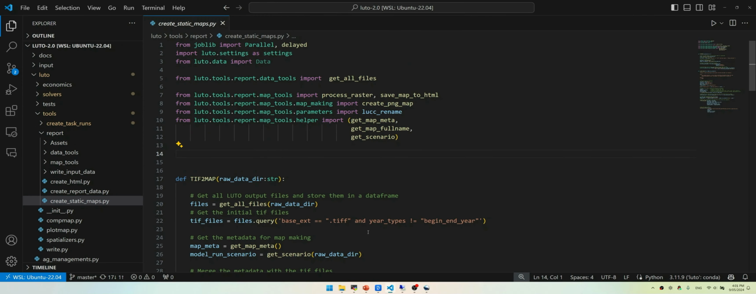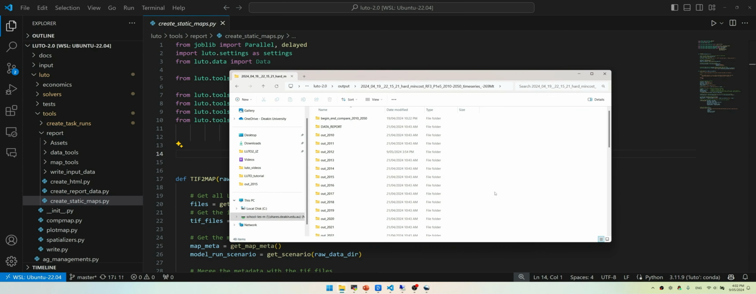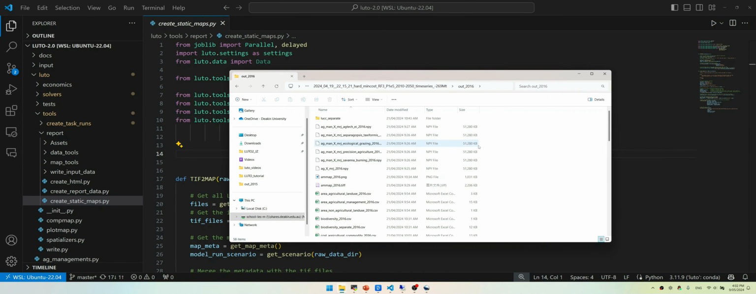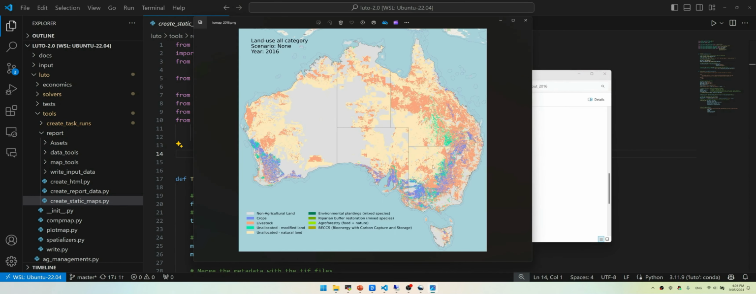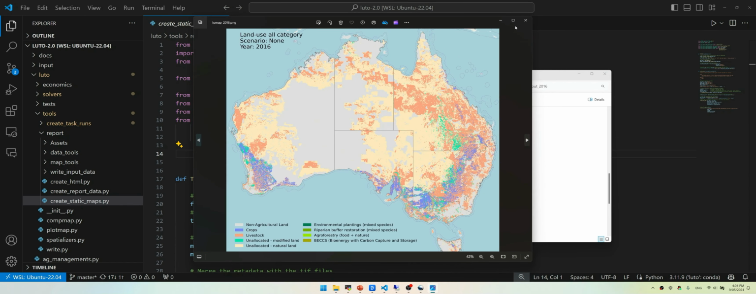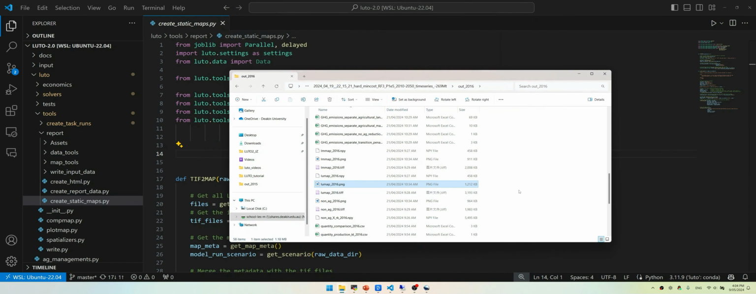After executing this file, Luto will create and map the GOT files in the output folder. For example, let's get inside the output folder for 2016. We can find this GOT file has an accompanying PNG file. Scrolling down, we can see every GOT file has an accompanying PNG file. These PNG files are standalone files. We can double-click and observe the patterns in this year. And we can also share this file with others simply by dragging or emailing this file.